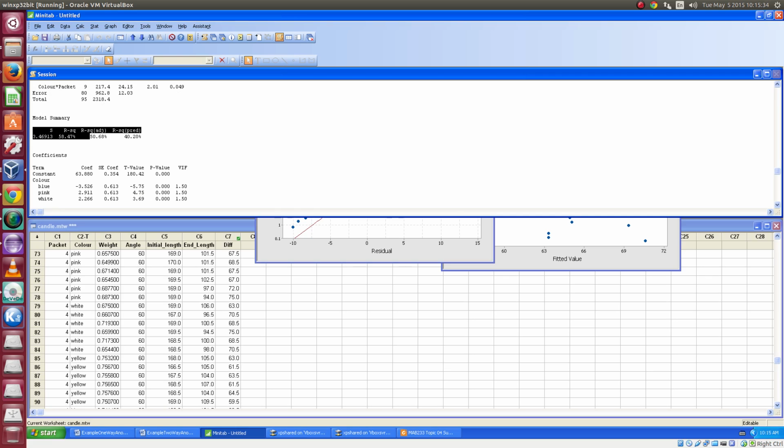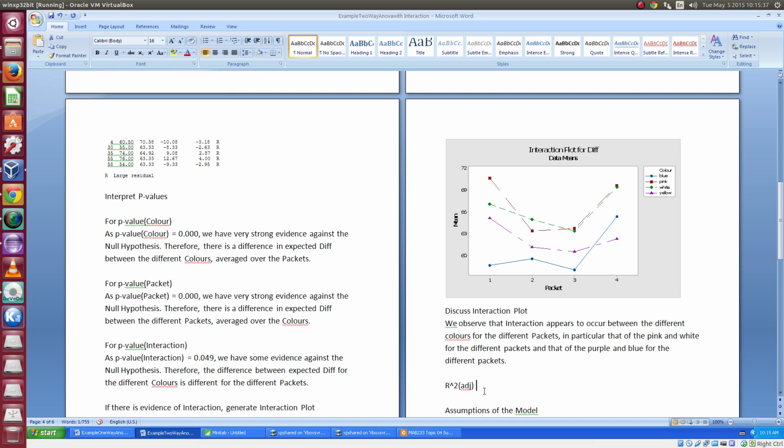So let's just jump into that. Let's just write that out. The R-squared adjusted of 50.68% indicates that 50.68% of the variation in diff, relative to the variation of diff across the color, packet, and interaction, is explained by the model.